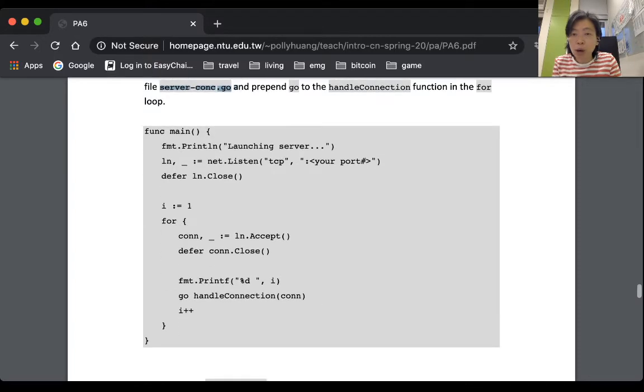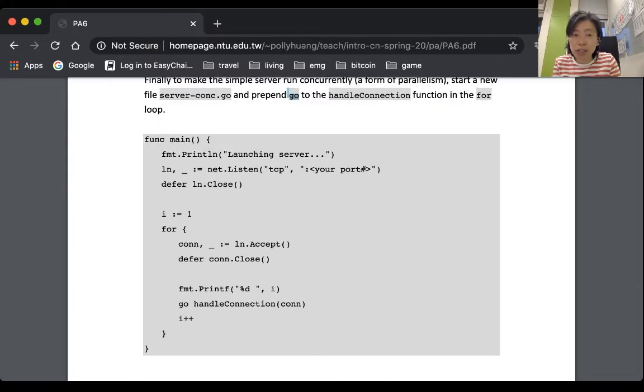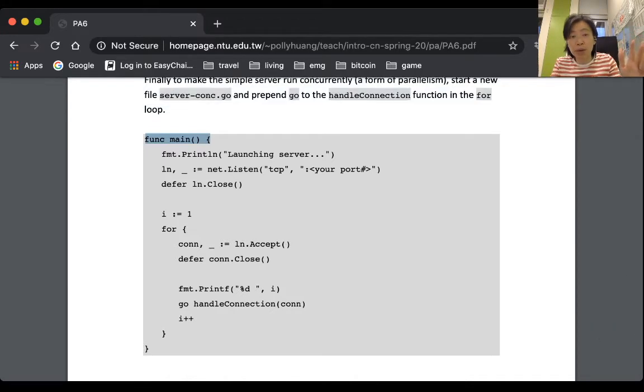Okay. And all we need to do here is to prepend Go to the handle connection function call in the for loop. So this is changing the main file. Provided the server slow.go, change now the main function and change this particular line. It was originally just handle connection parenthesis conn. Now prepend Go there before the function call.